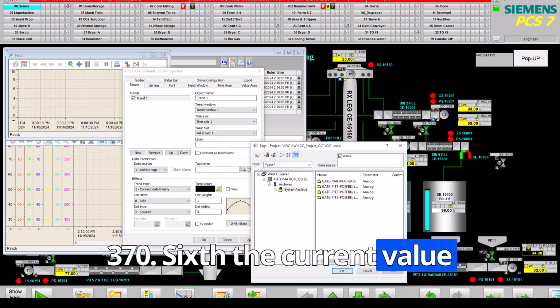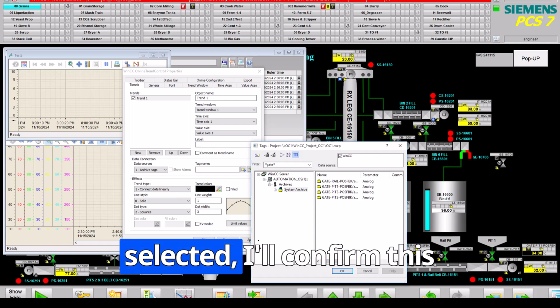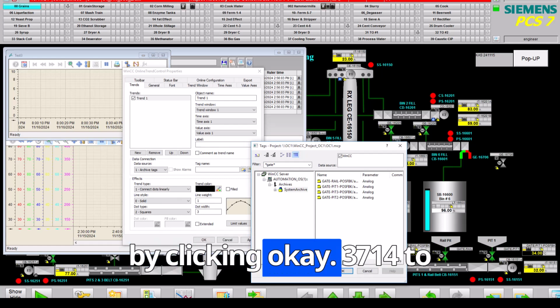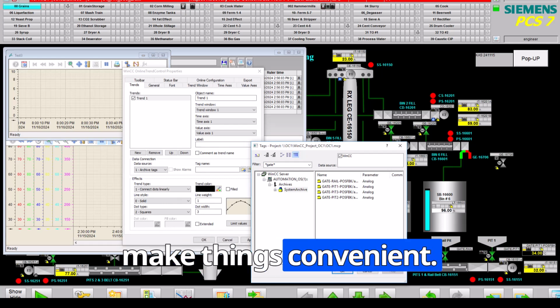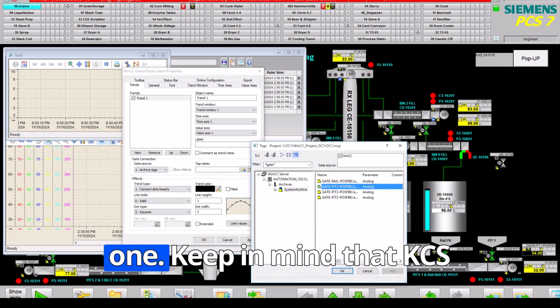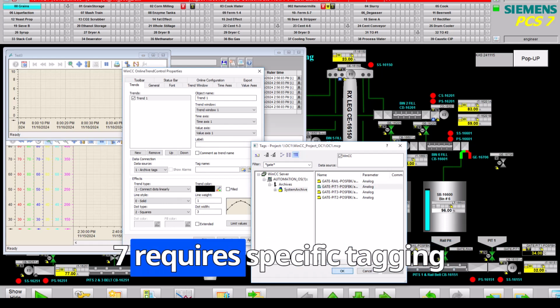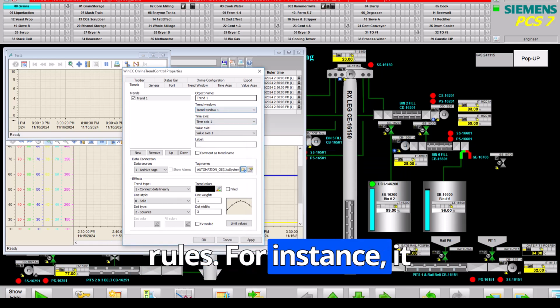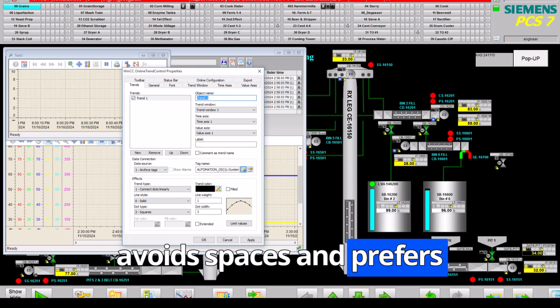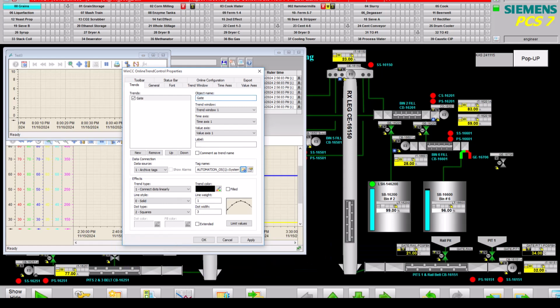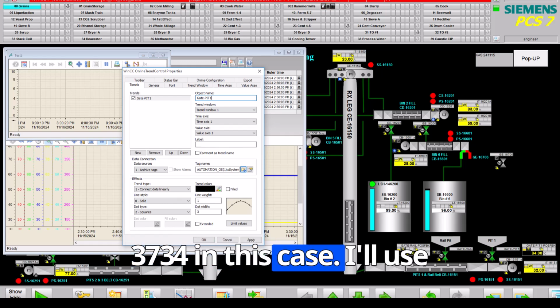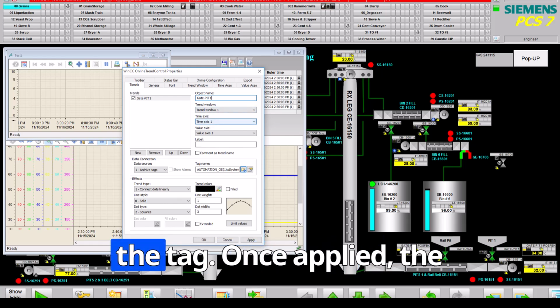The current value for pit 1 is 34. Once selected, I'll confirm this by clicking OK. To make things convenient, I'll name this change Gate 1. Keep in mind that PCS 7 requires specific tagging rules. For instance, it avoids spaces and prefers underscores or dashes. In this case, I'll use the format Gate Pit 1 as the tag.